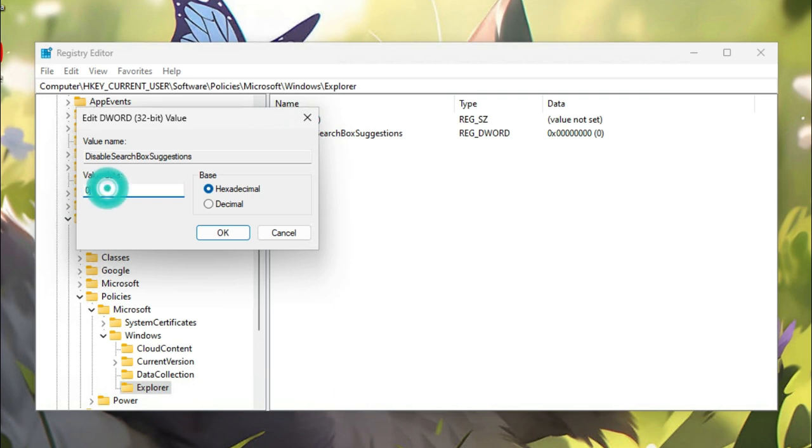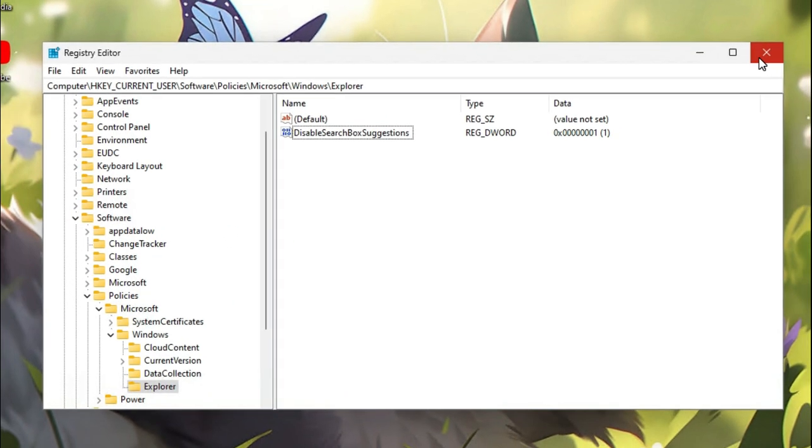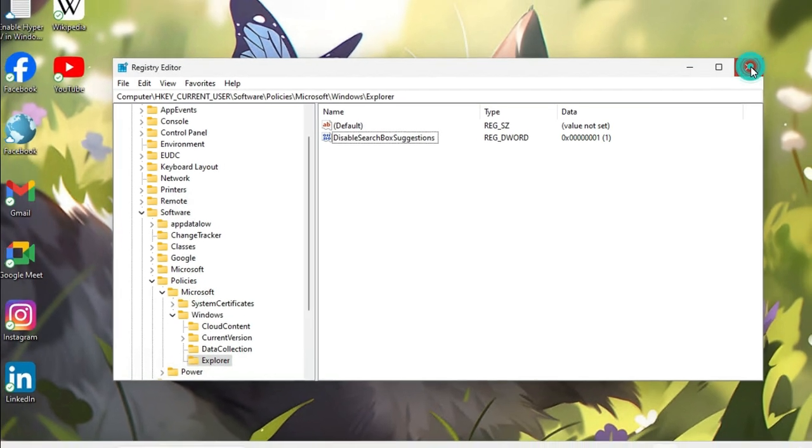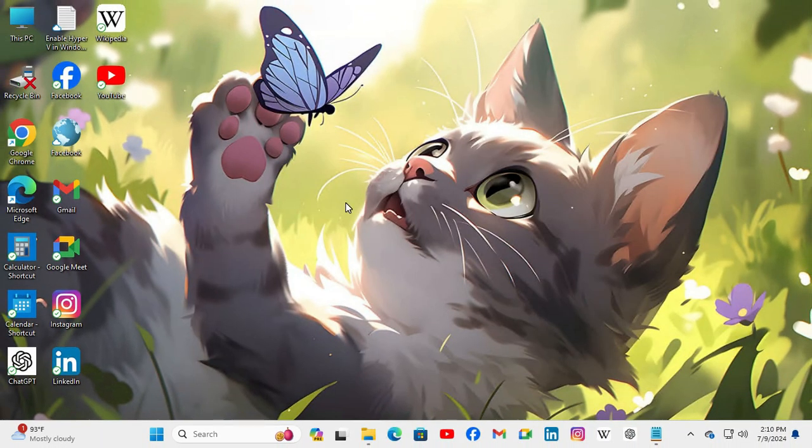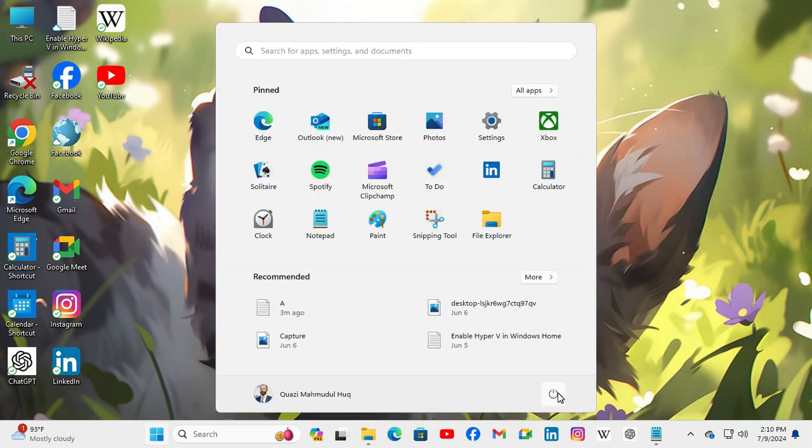Here, change the value from 0 to 1 and then click on OK. Now close Registry Editor. Now you need to restart your computer. Click on the Start menu. Now click on Power, then click on Restart.